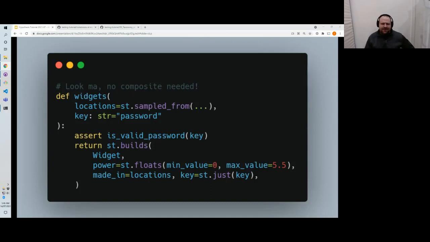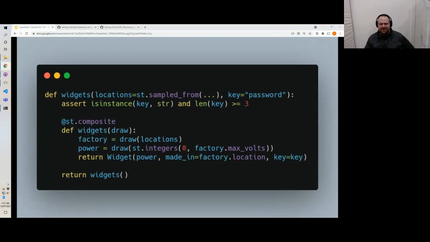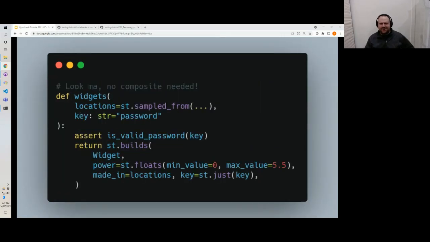But in this case, we don't actually need composite at all. We could just build a widget made from some predefined set of locations. So often, the inner composite trick is cool, but just do make sure to check whether you need composite at all. A function which returns a strategy is totally a thing and often simpler.